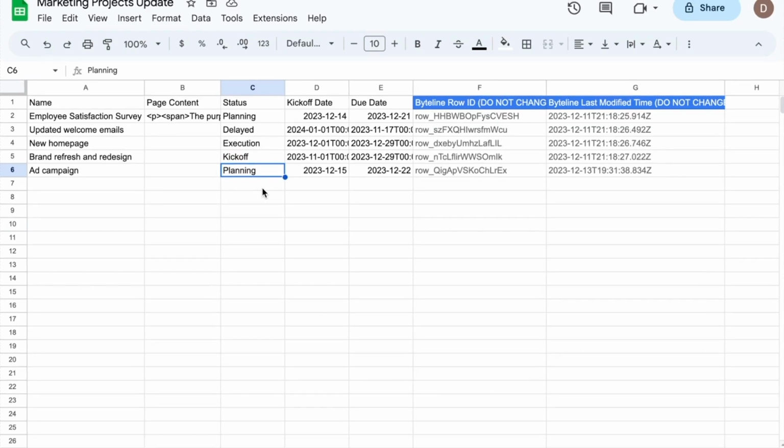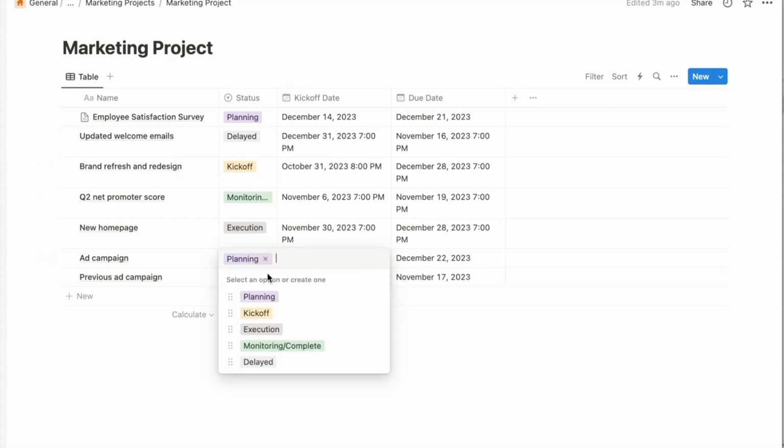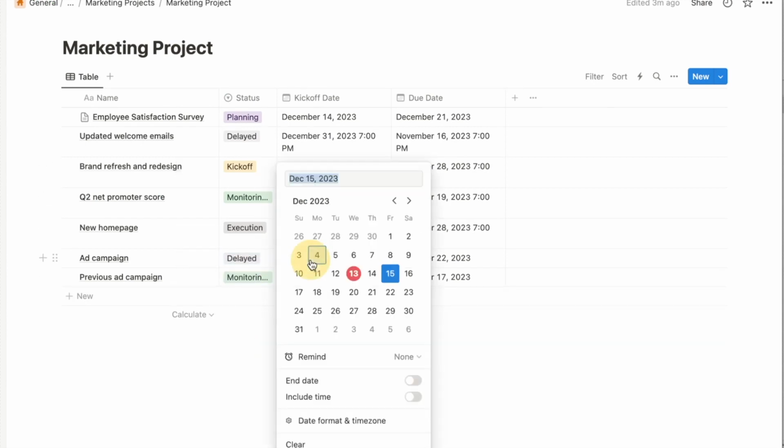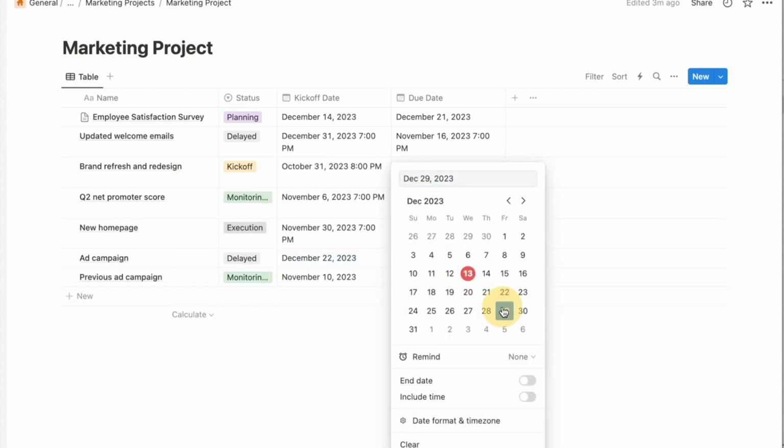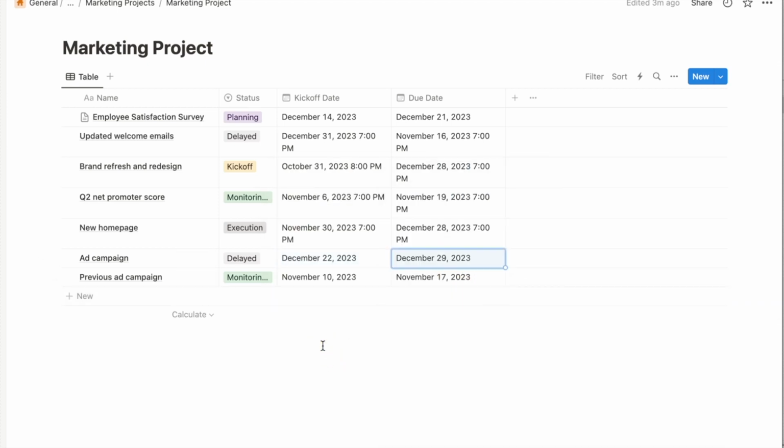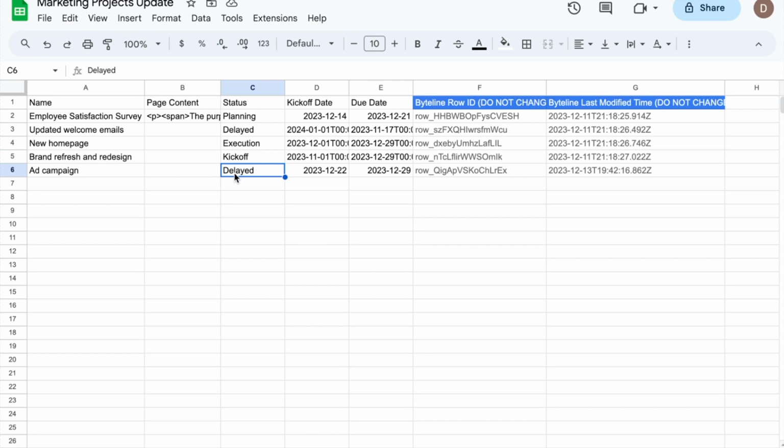Now let's demonstrate how we would update records. Let's go into the ad campaign, and we want to change this from planning to delayed. We go back into Notion, change this to delayed, and let's set this back by a week. We can see here that the Google Sheets record has been updated to delayed.